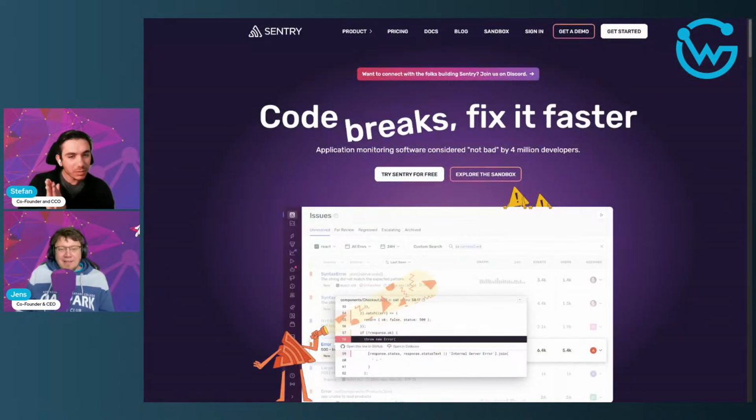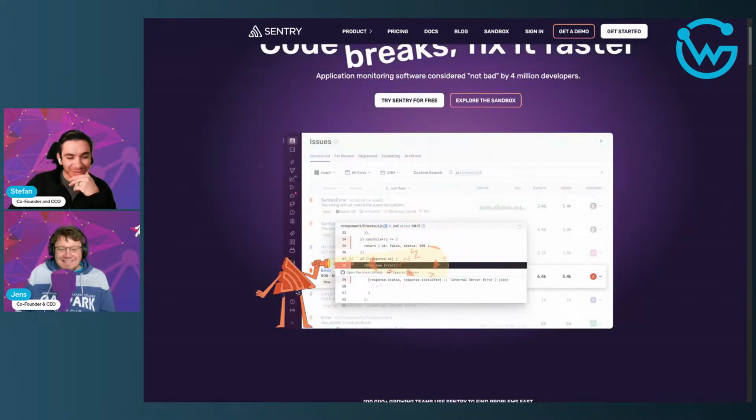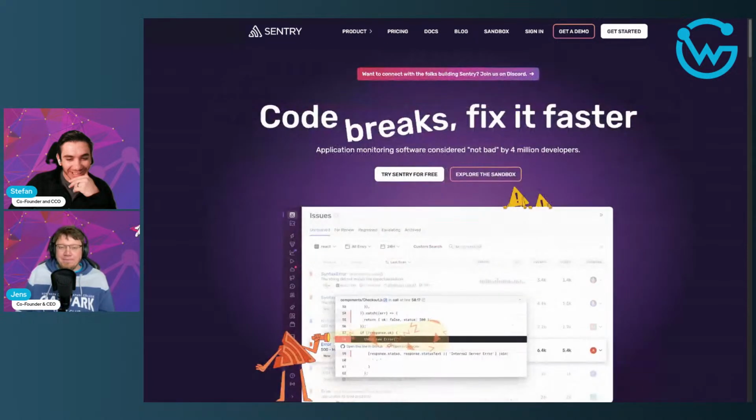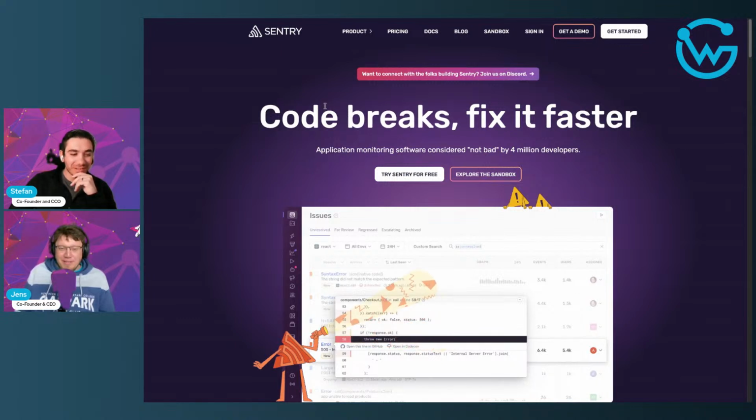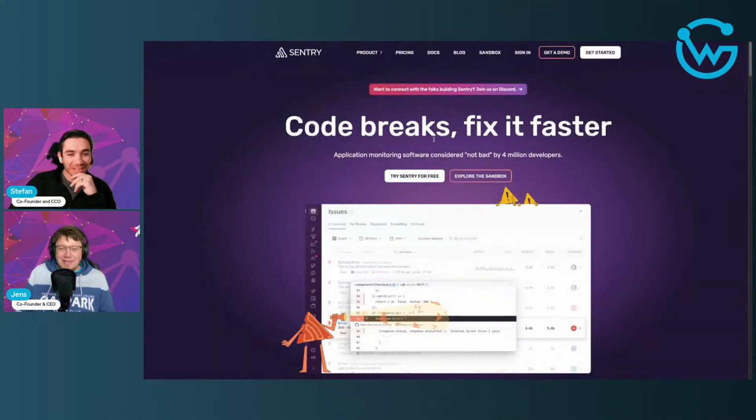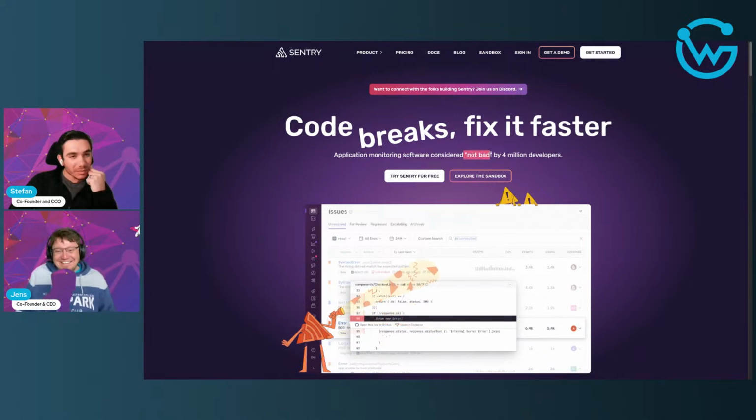Reload it because I think it's so cool. Oh, that's so cool. Okay, go back up. Code breaks. Fix it faster. Look at this though. Application monitoring software considered not bad by 4 million developers. So I'm wondering, is Sentry only used in Germany? No, this is actually quite good.